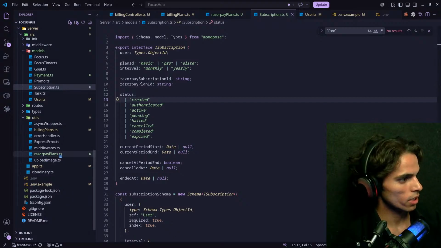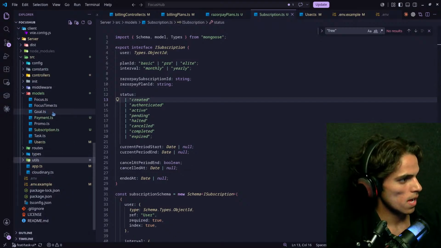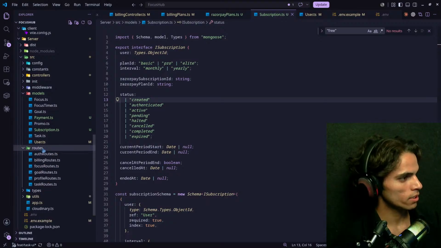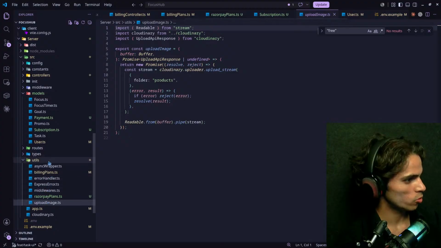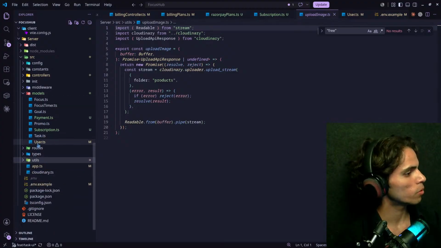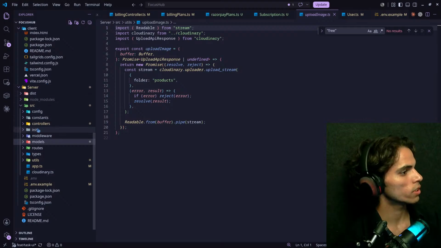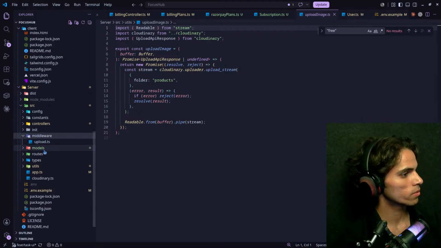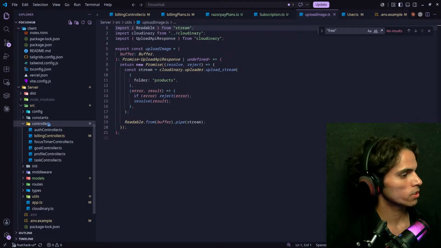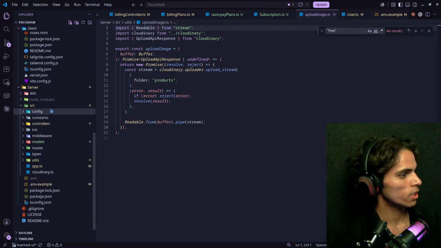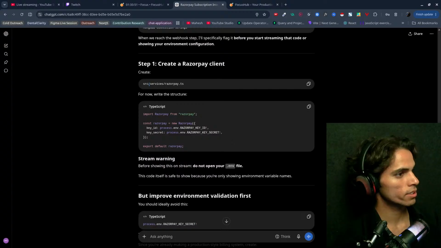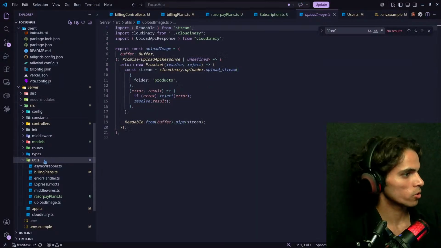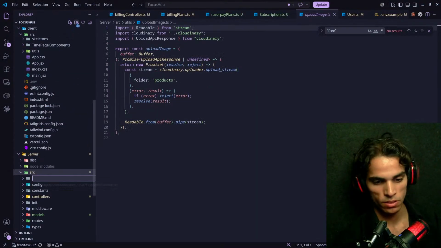But I think we already have Razorpay. Not inside this, not in utils. No, we don't have this here. And in models, not here too. So in init, middlewares, not controllers, we don't have it here. I don't know why we haven't created it. So I would like to create it in services/razorpay. So let's create a services folder here.